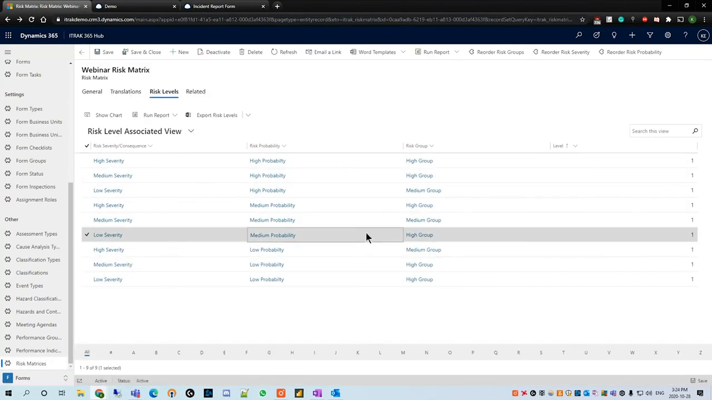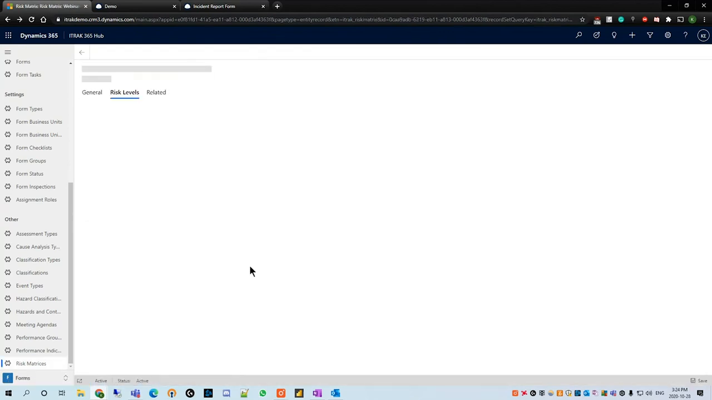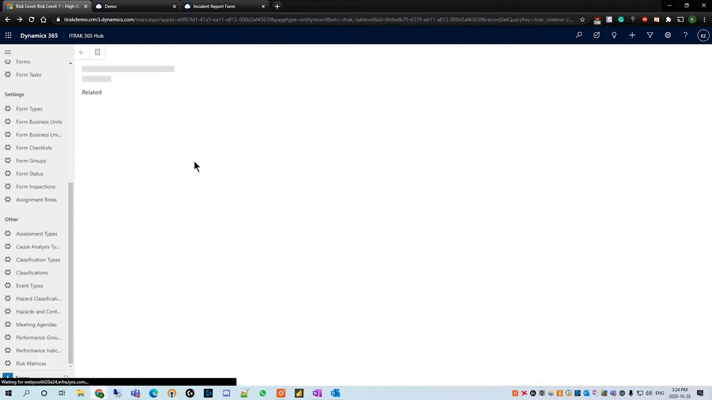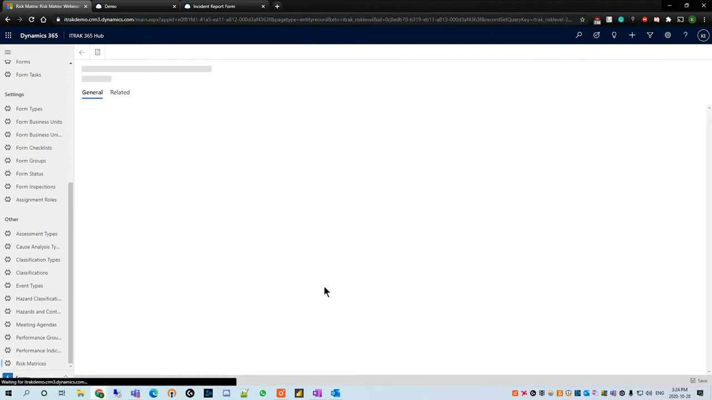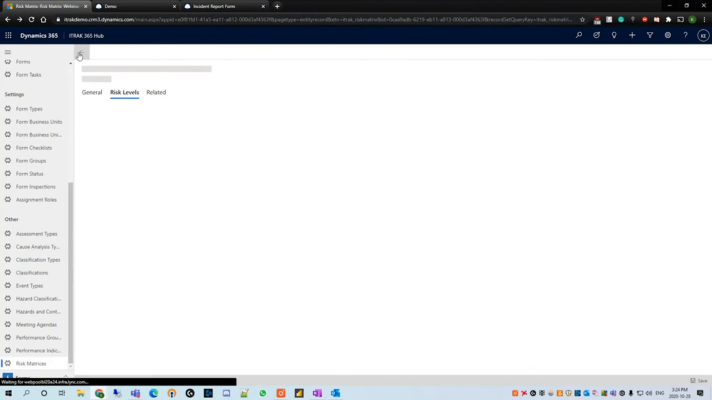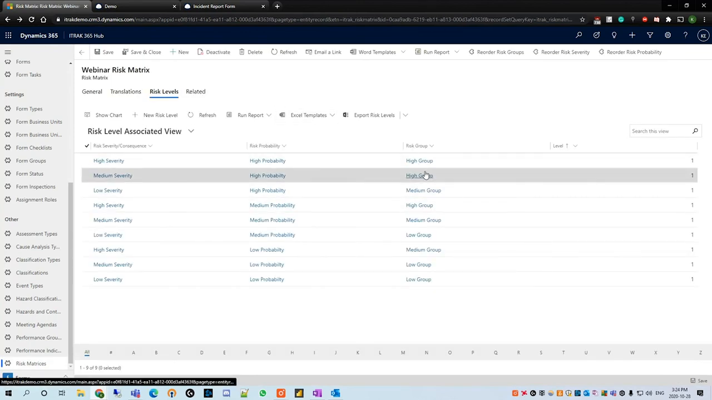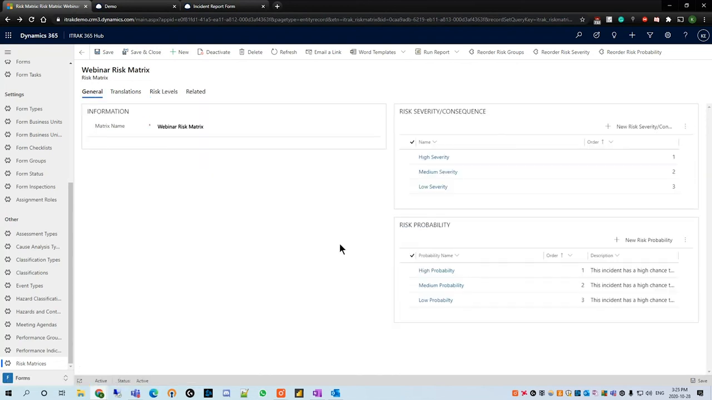Save and go back. And then a low severity with medium probability, we'll call it low. And then these last two will just be called low groups, like so. So once that's finished, we see we have 1, 2, 3 in high, 1, 2, 3 in medium, and 1, 2, 3 in low. We head back to the general tab. We see everything has been filled out just fine.